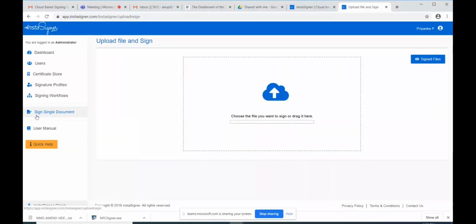Here I have this option called single file document signing. Firstly, when I go for a free trial, or I take up an account on Instasigner, I have to download this client component for the first time. It has to be installed on my machine so that it can use my USB token for signing. After that is done, I can use the single file signing dashboard.